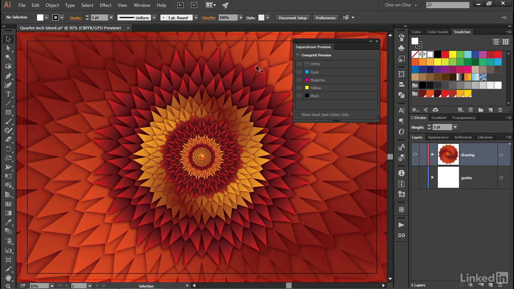But notice now that we've converted the document that I can see the various process color inks here inside the Separations Preview panel. But you may also notice that all of my options are dimmed. And that's because in order to see what's really going on, you need to turn on the Overprint Preview checkbox.